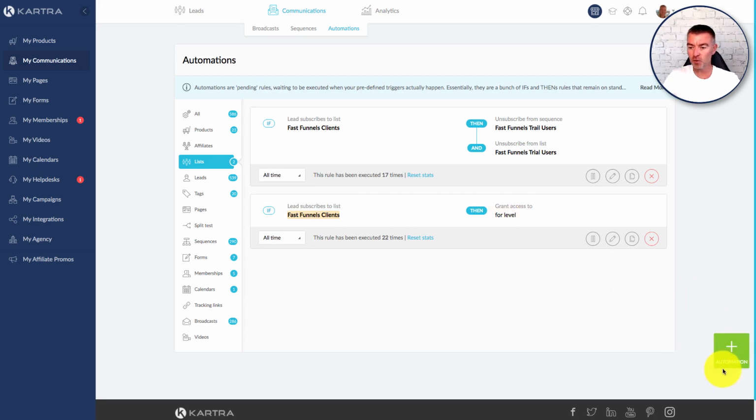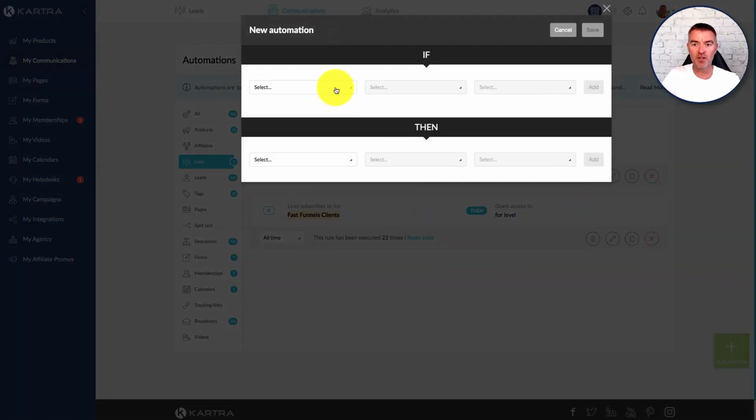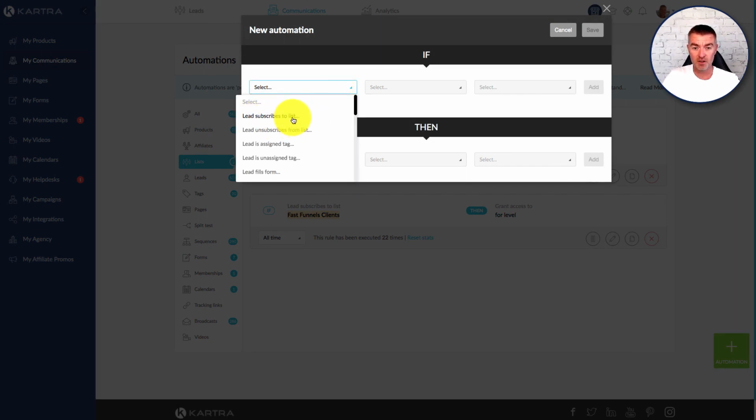And how do you do it? Well, first of all, you just go down to this bottom right hand side and click Automations. And now you're going to see all of the if statements that you've got the choice of. And there's a lot. So subscribing, unsubscribing to a list, assigning tags, filling out forms, subscribes to sequence, completes a sequence, that's useful, unsubscribe from a sequence, clicks on a tracking link, all of these different things here, buy a certain product, gets a refund, even a partial refund. There's a load of options here. Like, you know, lead is granted access to a membership.